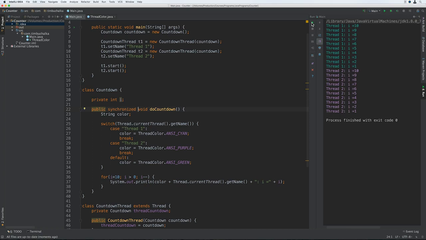And that's because by adding the synchronized keyword, we're now saying that we want this whole method to run before another thread gets access to it. And that's why you can see thread 1 finishes the entire method, and then thread 2 gets its chance to do the same. So in this scenario, they're never going to interleave because only one of them can execute the do countdown method at a time. Now, unfortunately, we can't synchronize constructors, and if you think about it, it wouldn't really make sense if we could do that.